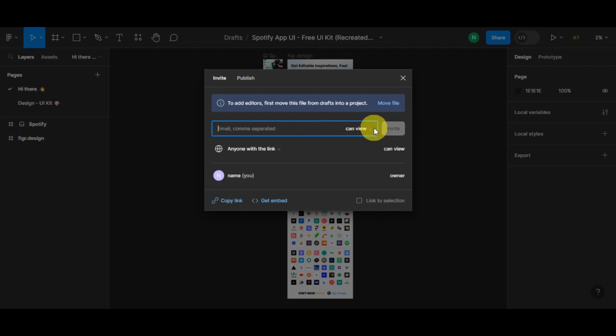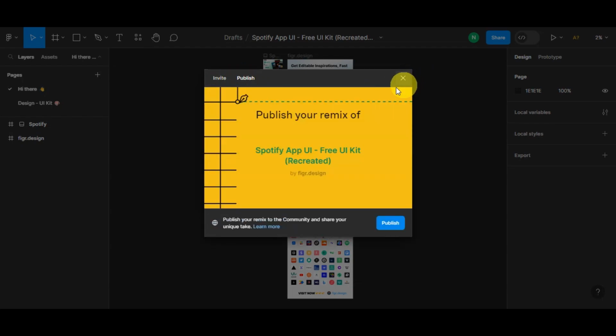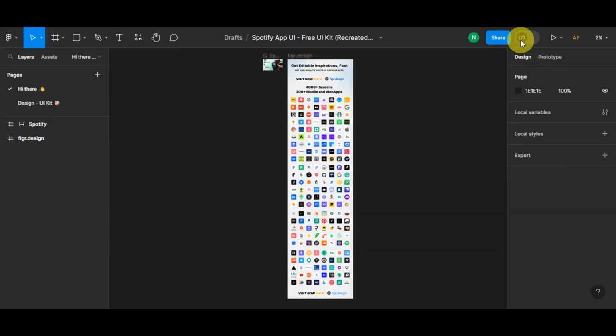Now you could also update the access to anyone with the link, or you could click on only people invited to this file. You could also see who is the owner. You could copy the link, get the embed, and you could also publish this just by clicking on the publish button in here. Beside that is the dev mode, so you could just toggle this on if you want to have this in dev mode, the preview button, also the missing fonts, and the zoom or view options.